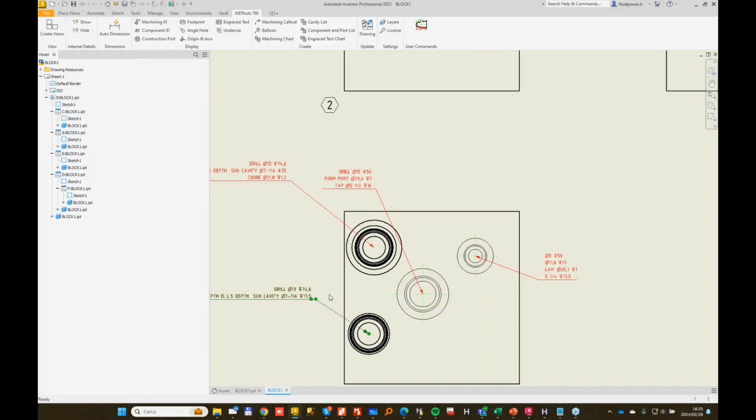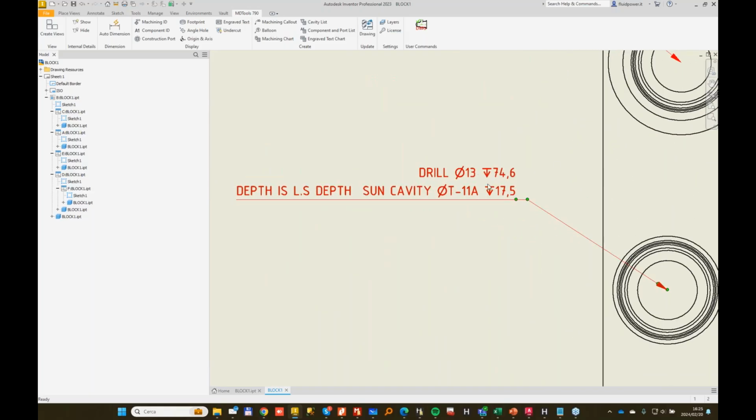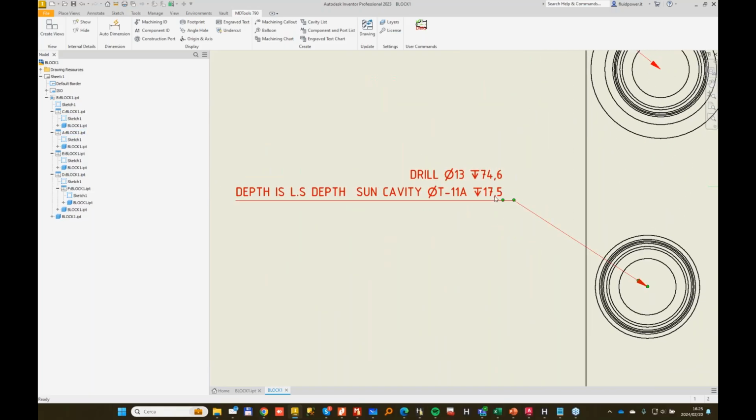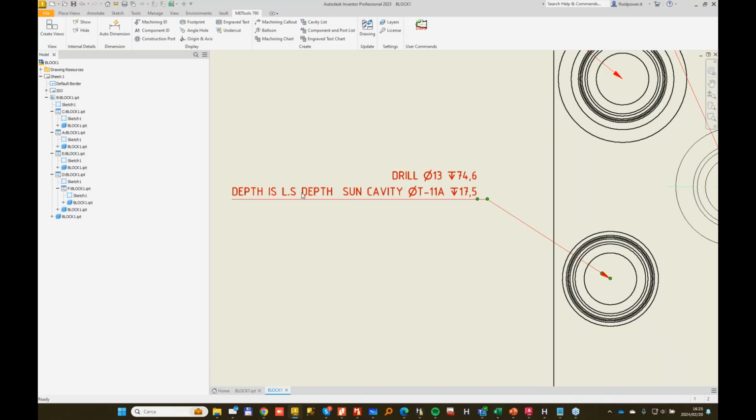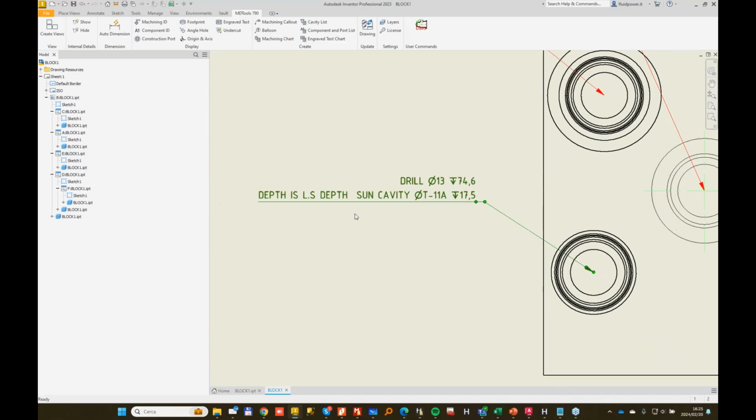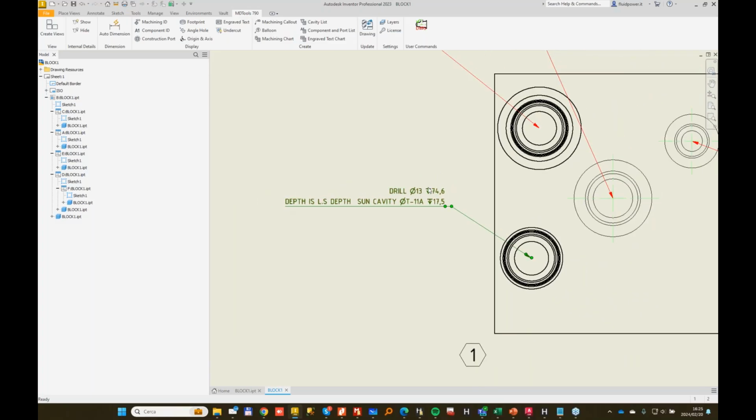So this is the standard locating shoulder cavity. The standard sun cavity with the default locating shoulder. It's describing the drill, and the depth is LS, locating shoulder. As you see, this is really not so easy to read. That's why, in the case of a machining callout, I really like to change the formatting of the text a bit.